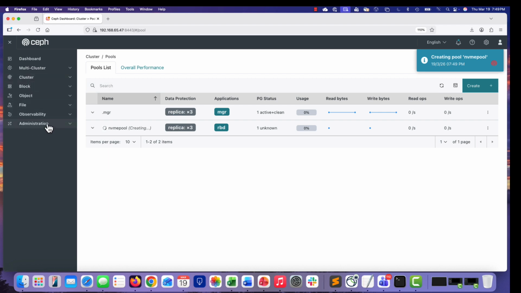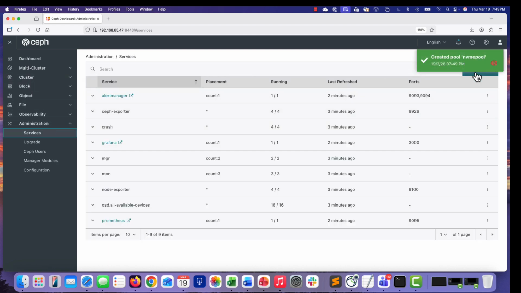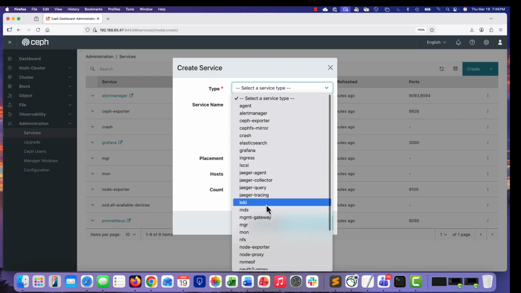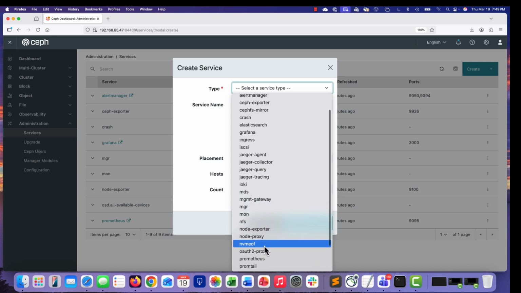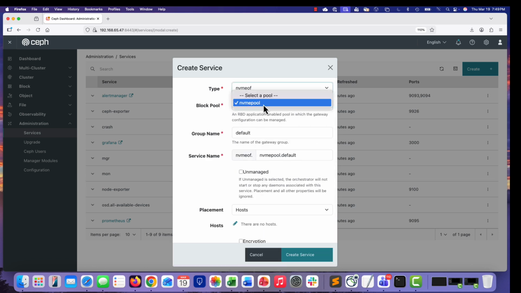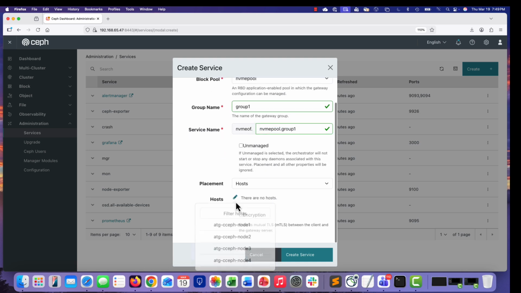The next thing we will do is start our NVMe over Fabrics service. We will create a minimum of 2 service instances. There's no one right answer. We could do 2 instances, 3, or all 4, 1 on each node in our cluster. We will select that NVMe pool that we created a minute ago.